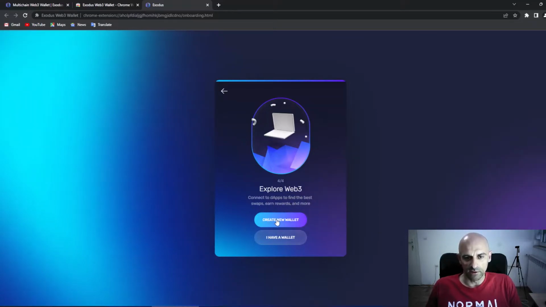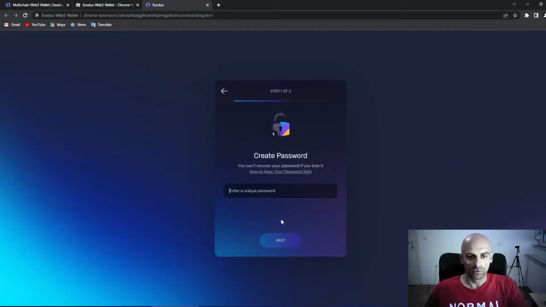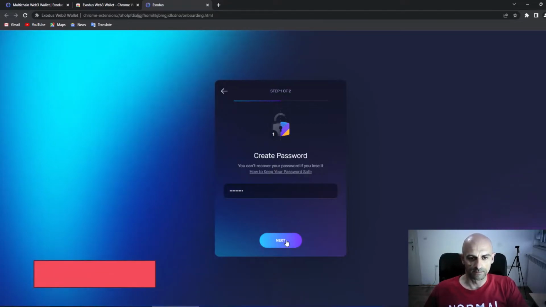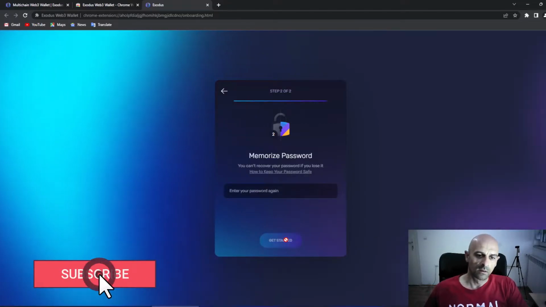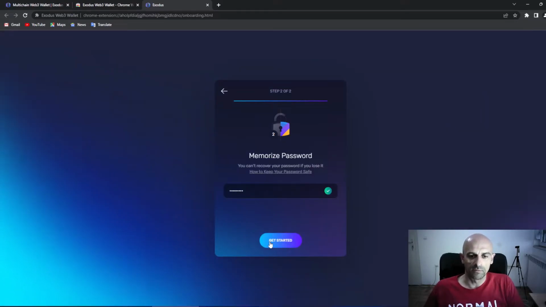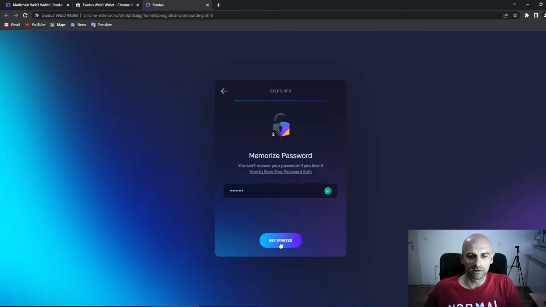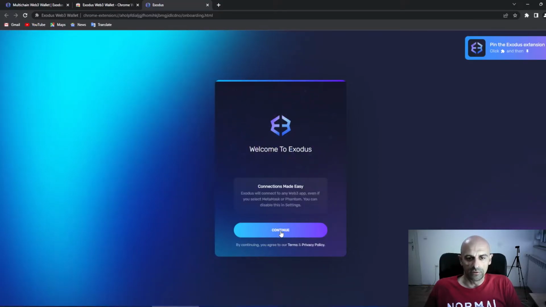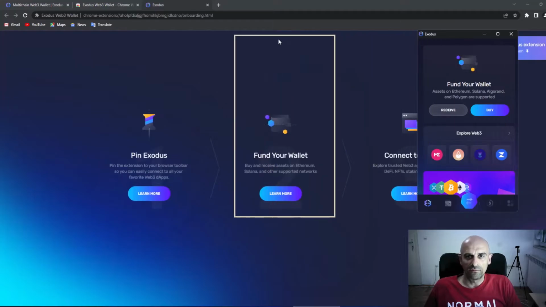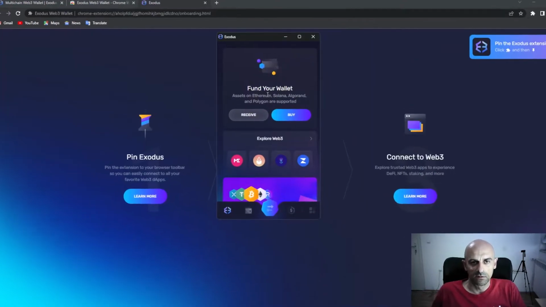Create new wallet. Click on this button. Now you need to enter your unique password and click Next. Enter your password again and click on this button where it says Get Started. Now click on this Continue. And now you have your wallet.